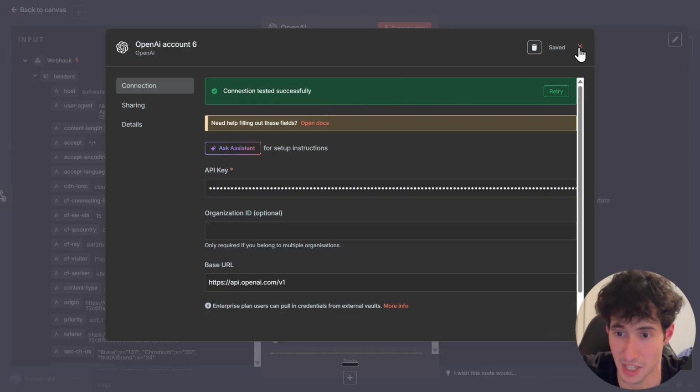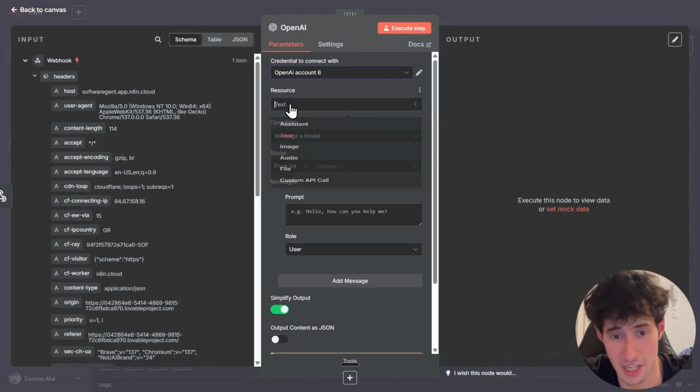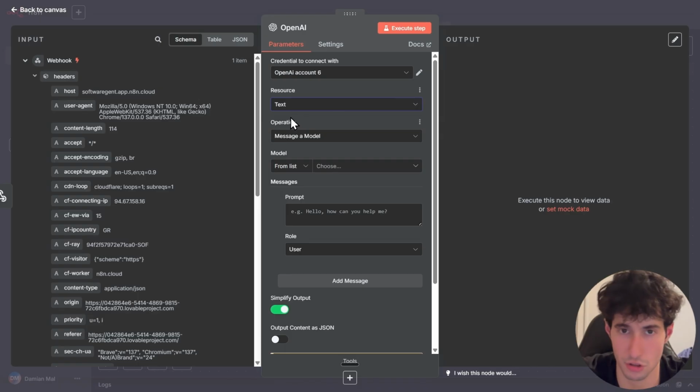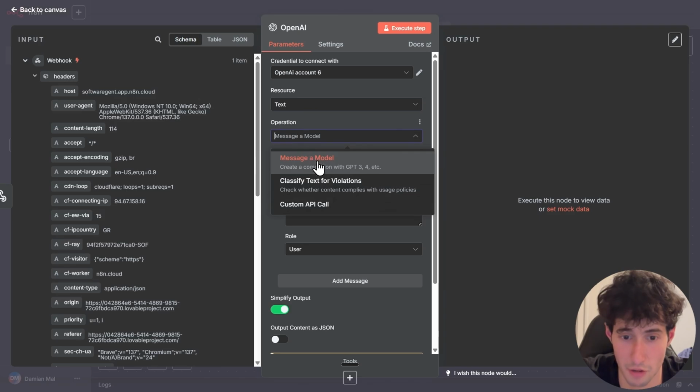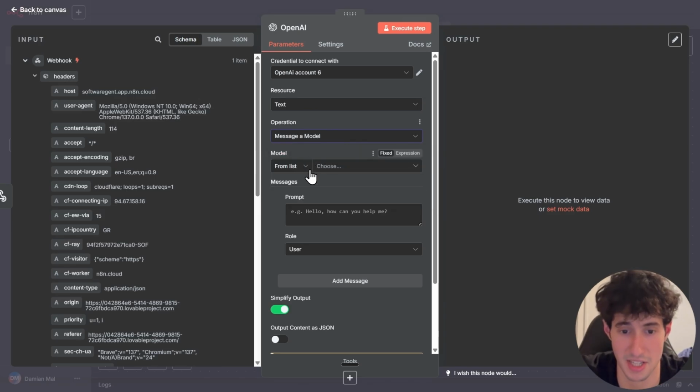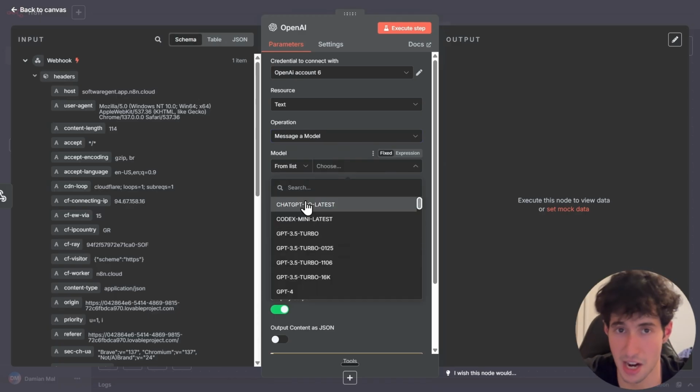So now we'll click on X, and we'll leave resource on text, since we want to send in a text message to ChatGPT. Then operation, we will leave it on message model again because we want to send a message. And now, guys, this is the most important part of the whole automation. We need to select the model that is actually going to search the websites. And that's super important, guys. Make sure you don't select any of these models over here. And why not select this?